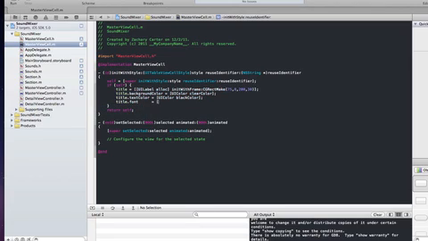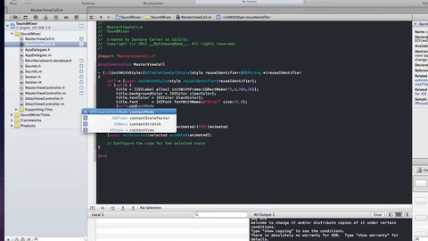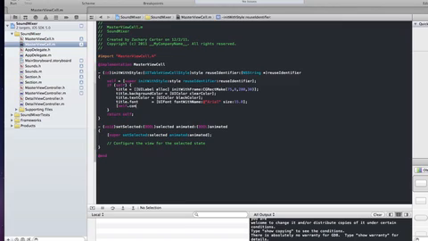Title.font equals UI font, font with name. We'll say Arial, and we'll give it a size of 15. So already you can see here how it's really easy to customize exactly what you're wanting. We're able to customize the background color, the text color, the font. We're able to place it exactly where we want in the cell.